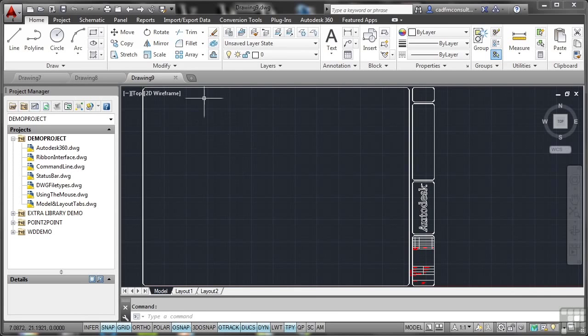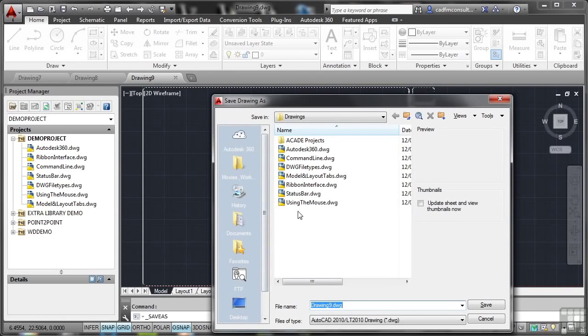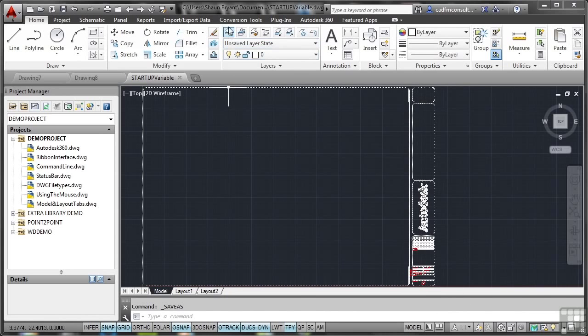What I'll do now is go up to Save As. And I'm going to save that as startup variable. So I'm going to put that in capital just to show it's a variable like that. And then I'll type that in there, startup variable. Notice it's defaulted to that 2010 drawing that we set up in the settings in the options earlier. I'll click on save there. That's now saved. You can see the path.